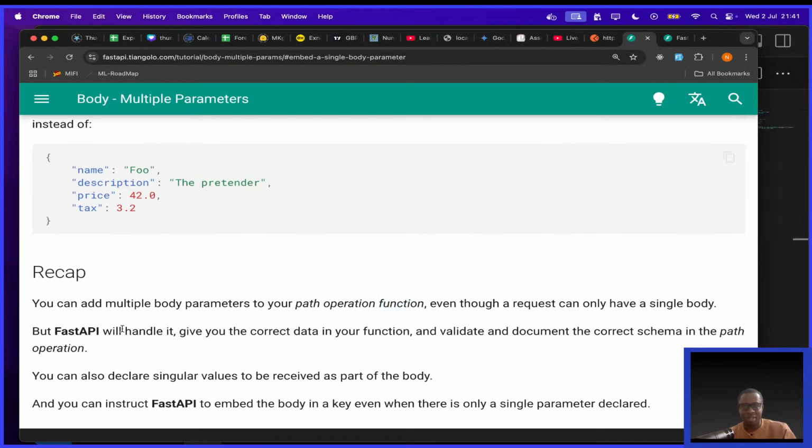Okay, so we have here the saying. I was just trying to explain this first part. The saying is: you can add multiple body parameters to your path operation function, even though a request can only have a single body. FastAPI is smart enough to know that all these multiple body parameters are simply for one request body, and it won't stress you.